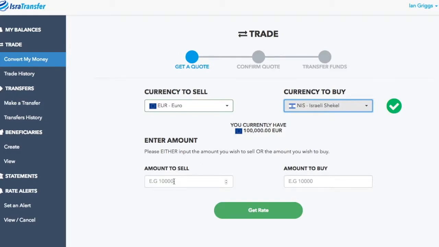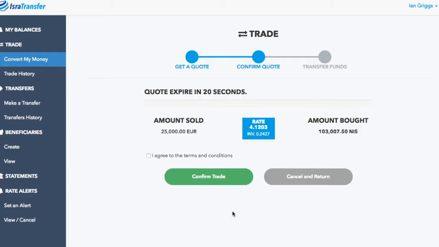Enter either the amount you would like to sell or the amount you would like to buy. The total amount available to you is displayed for your convenience. And click the green Get Rate button. This will generate a final proceeds quote based on a live exchange rate. The quote you receive is valid for a total of 20 seconds. The time remaining appears in the green status bar just above the quote.